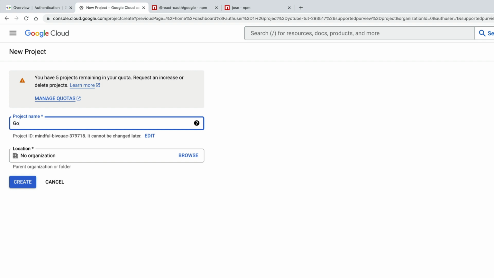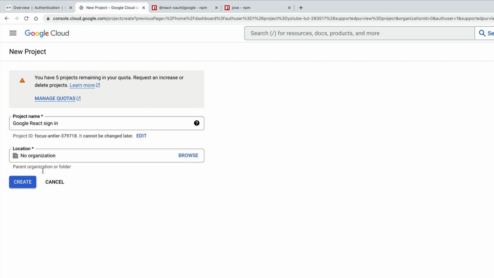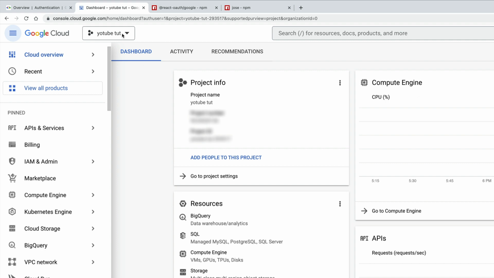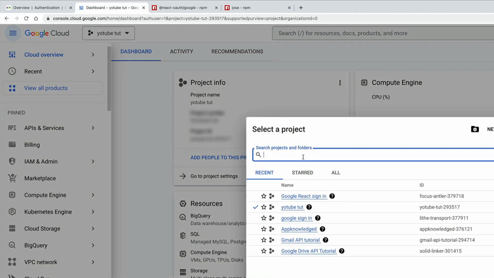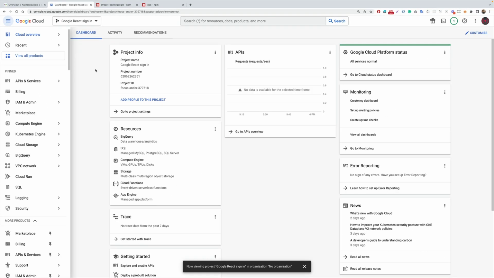So let's say Google React sign in. And for the organization, I'm not going to choose any organization, so I would simply select no organization here. And finally, I would click on create here, and it would create a Google Cloud project for me. And now I need to select that project, because I'm logged into my old project here, but you would be logged into the current project which you have just created. So this is the project that is created here.